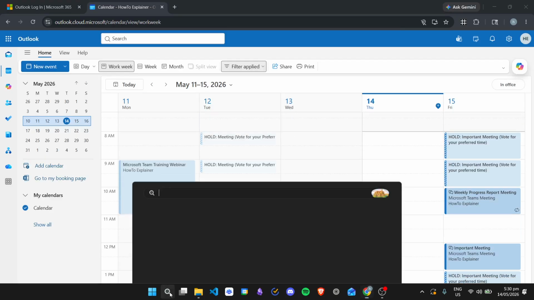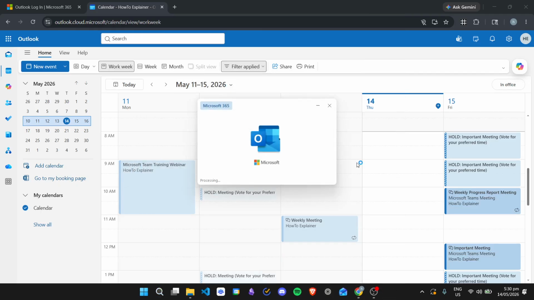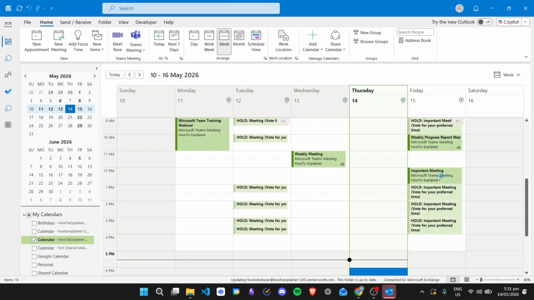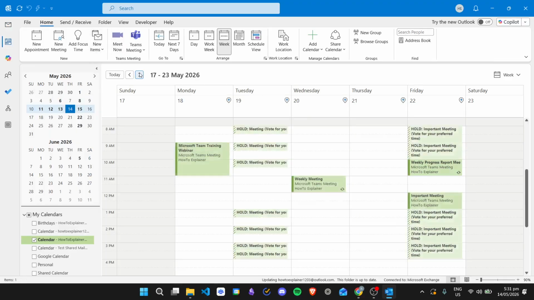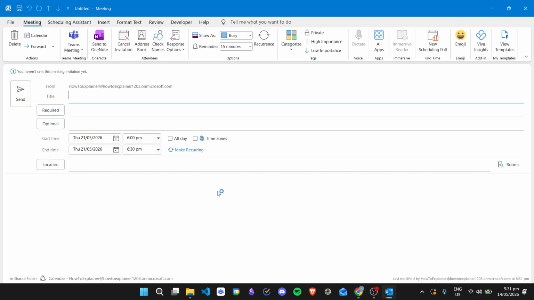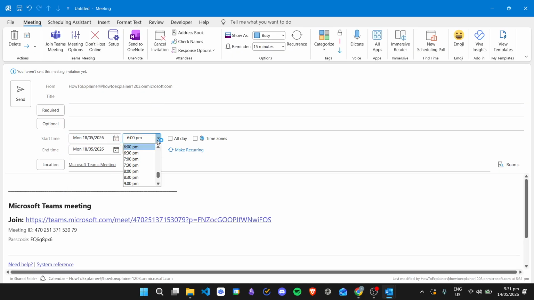If you are using the classic version of Outlook, there is also a scheduling assistant there. So for example, I can go to the calendar. Let's say I want the meeting to be on Monday, May 18. I can click new meeting. Let's change the date right here to May 18. And then let's choose 9 to 9:30 right here.